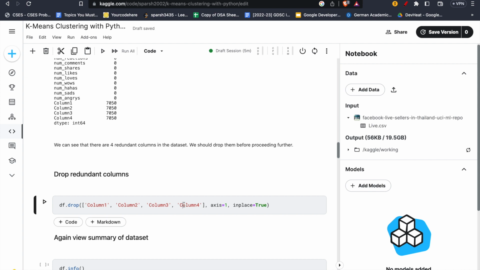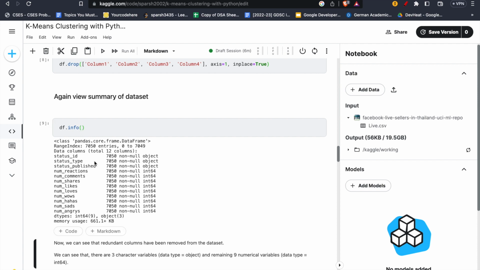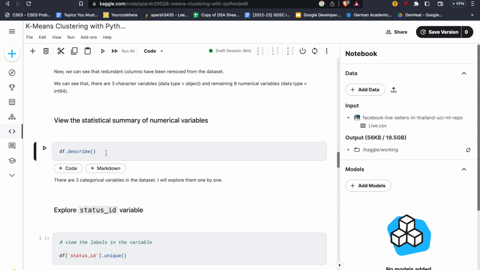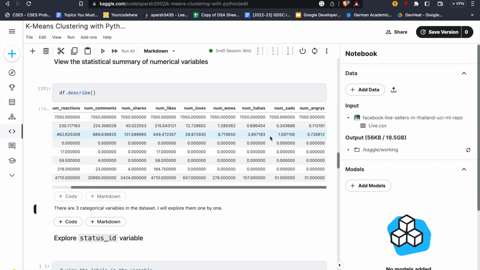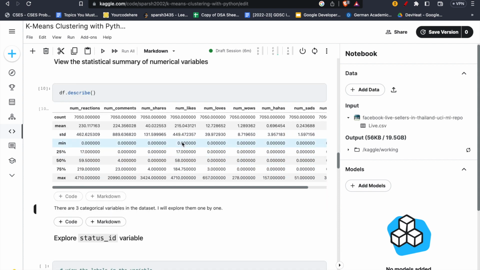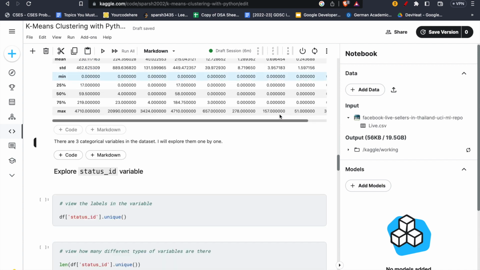It's a very common practice to drop the columns which have many null values, and in this case they are all null values. So we run that. Now if we run it again, these four columns are removed. Now we'll run df.describe, and it looks pretty good. Df.describe is used for finding the count, mean, standard deviation, minimum and maximum values, and obviously the 25th percentile, 50th percentile, and 75th percentile values, so that we can remove outliers according to the need.